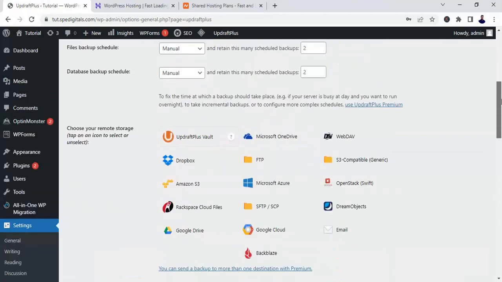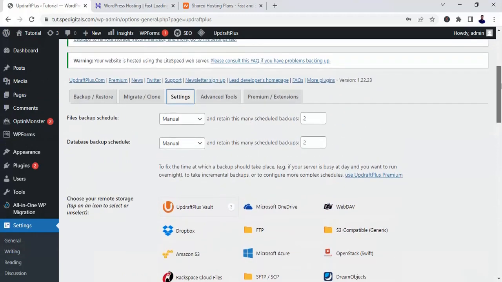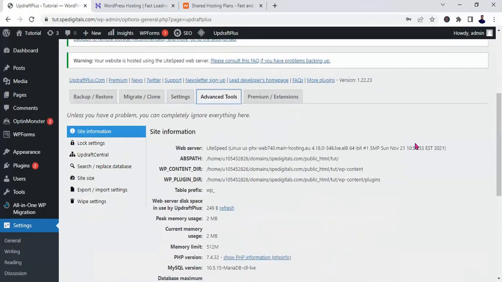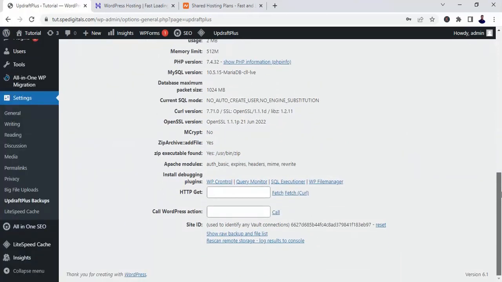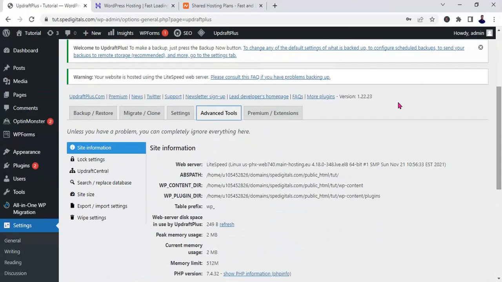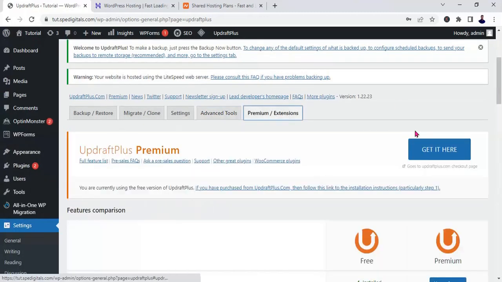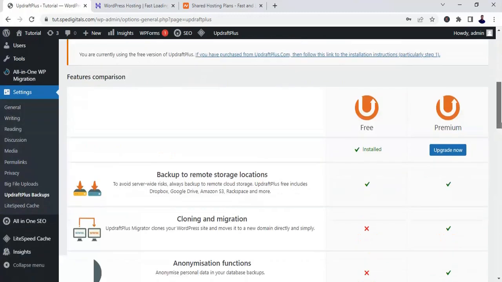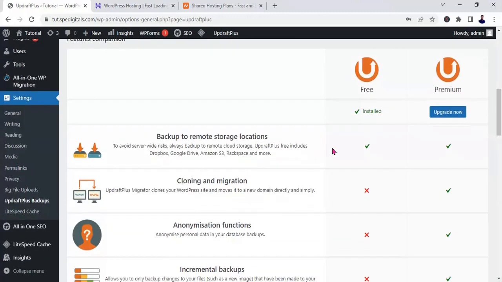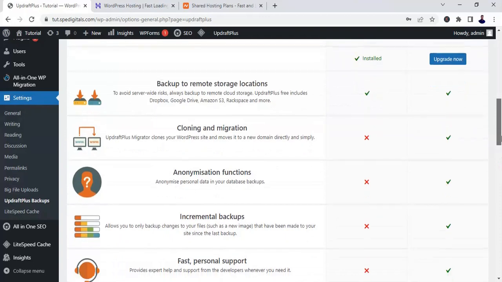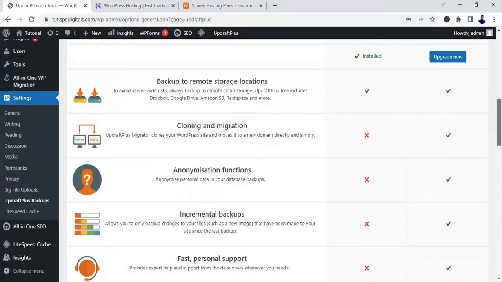Okay, so these are the things you can actually do with the listing. So let's go to advanced. Just play around with it and you can see whatever you want to do with it. So these are the premium extensions. Backup to remote storage, you can see on the free version you can actually do all those things. Now cloning and migration, you can only do that on the paid version.